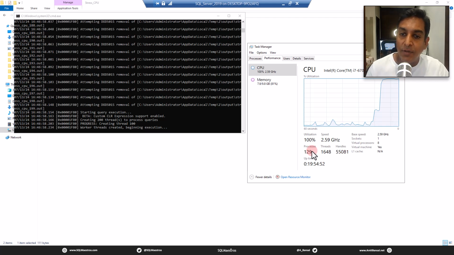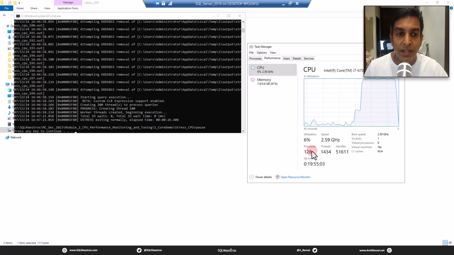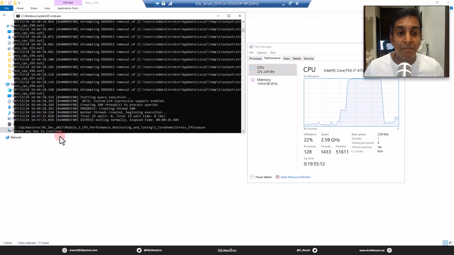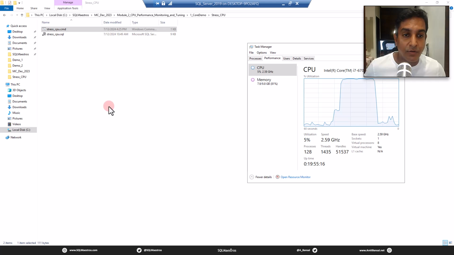You're stressing SQL Server. And now when you're stressing SQL Server, you may want to do anything and everything, whatever your objective is, whatever the purpose of creating such an environment is, and the purpose is solved. The moment execution is done, if you look in this window, now the execution is done. It took about 26 seconds. You get these statistics also, which are helpful. Press any key to continue. So let's do that, and the window will close. Okay, it closed. Now the moment execution is done, you can see the CPU utilization comes down.